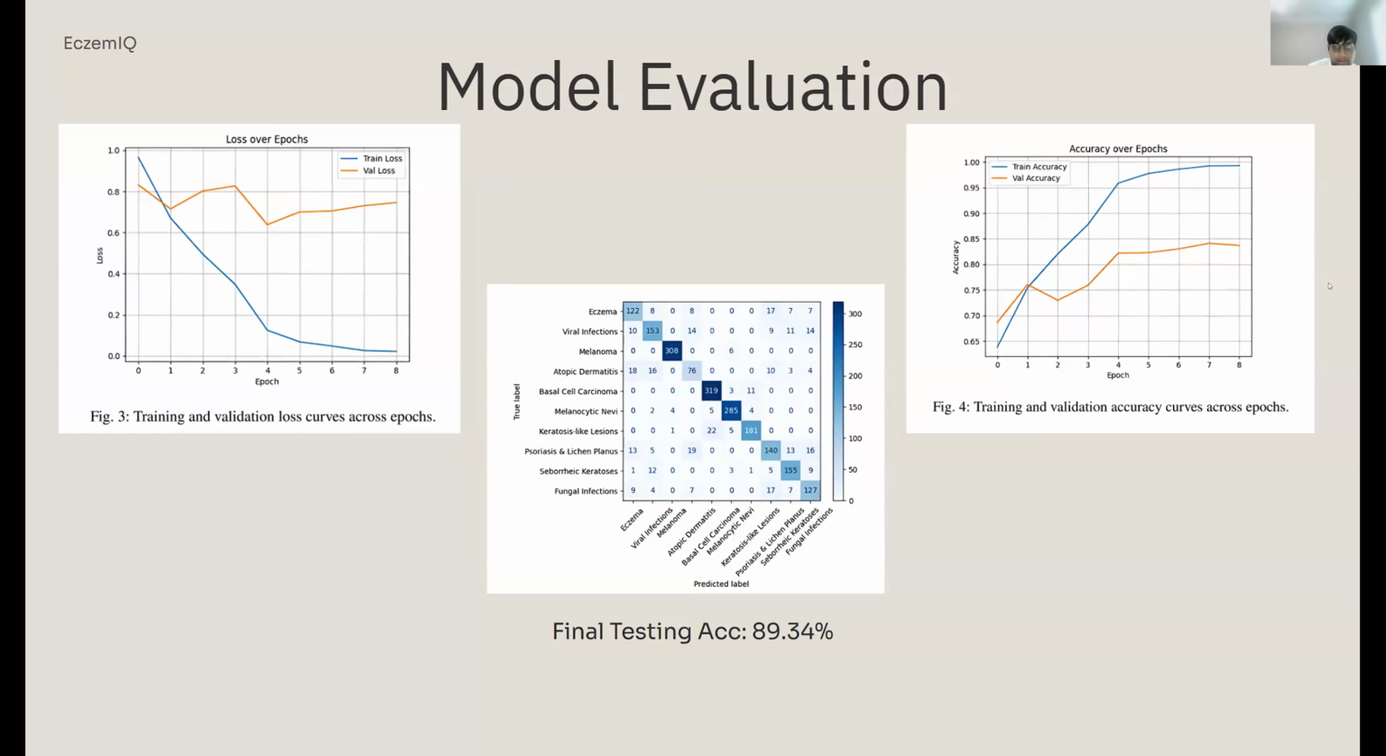So these are the graphs of our model, and on the left you can see the loss curve as the model trains over epochs. On the right you can see its training and validation accuracy going up, and then eventually curving off. And then in the middle you can see the confusion matrix generated, and we got a final testing accuracy of 89.34% for the model.